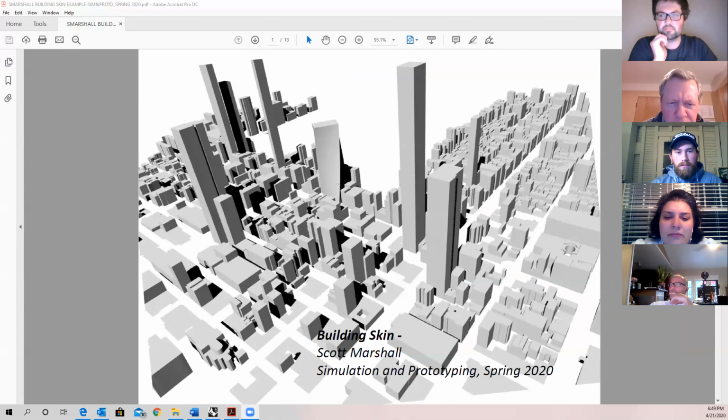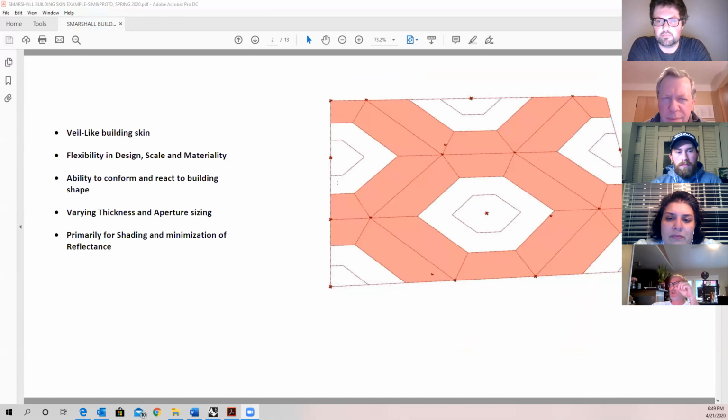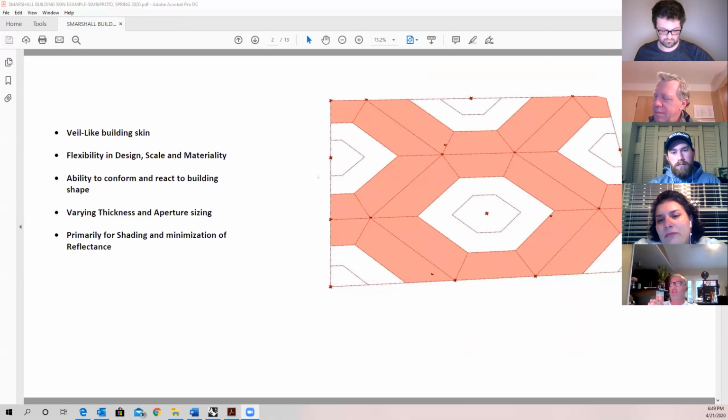A couple of weeks ago, we talked about doing this. I haven't geolocated this yet, and I'm still working on the details for the skin, but we talked about this veil that would be able to react to the building skin itself. This veil would be used primarily for shading and screening and to assist with some of the reflectivity of the building.